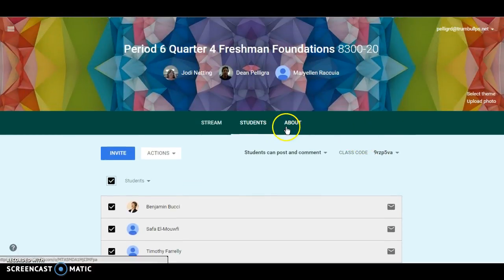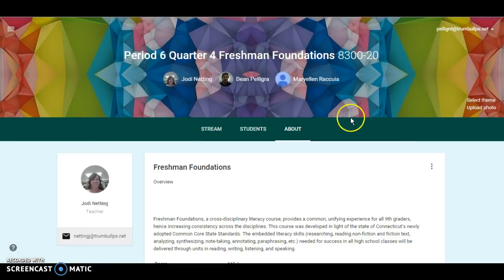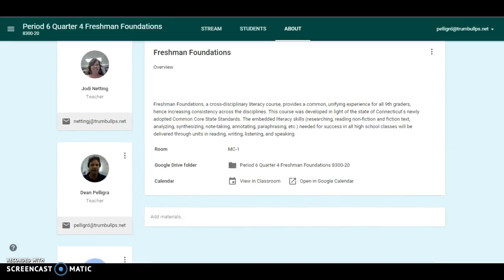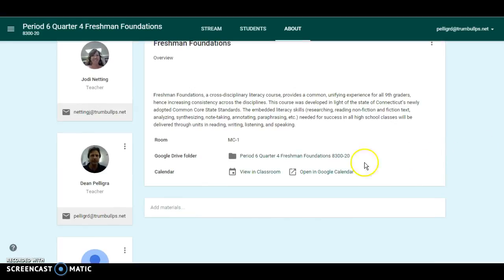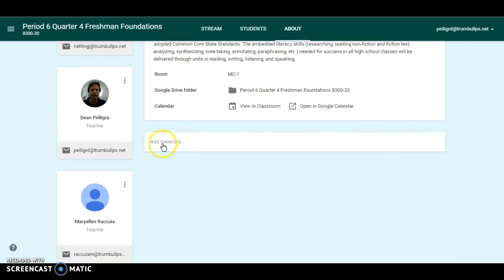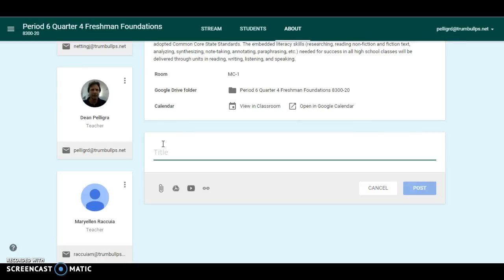And then there is the About page, which allows you to link to maybe an external website. It also gives a direct link to the folder created in Google Classroom for your students. And it's also a place to kind of act as a library. You can add materials here that maybe you want students to be able to access throughout the semester or year, whatever it may be.